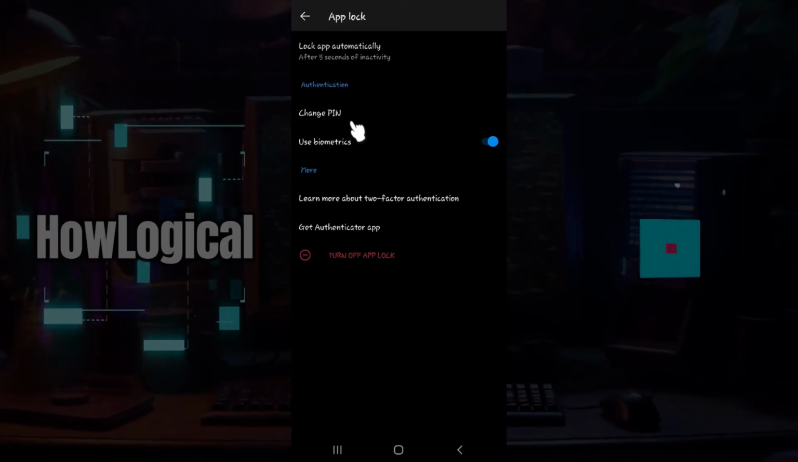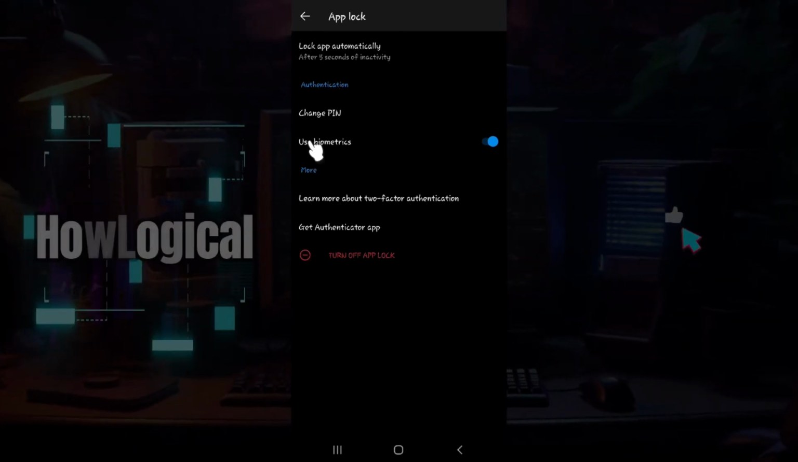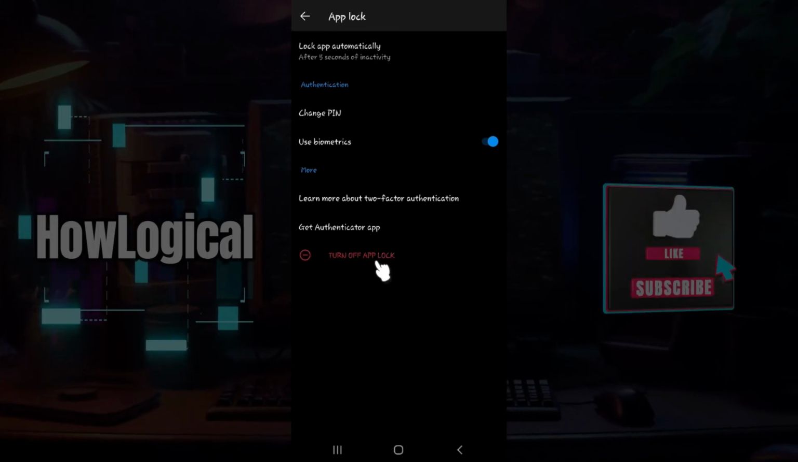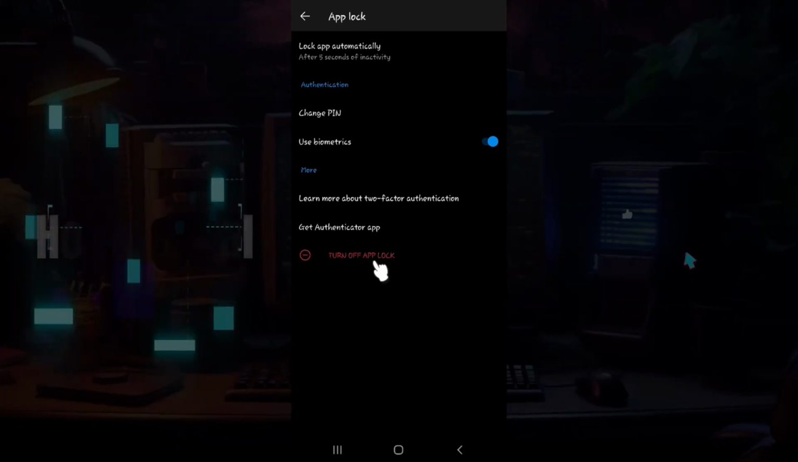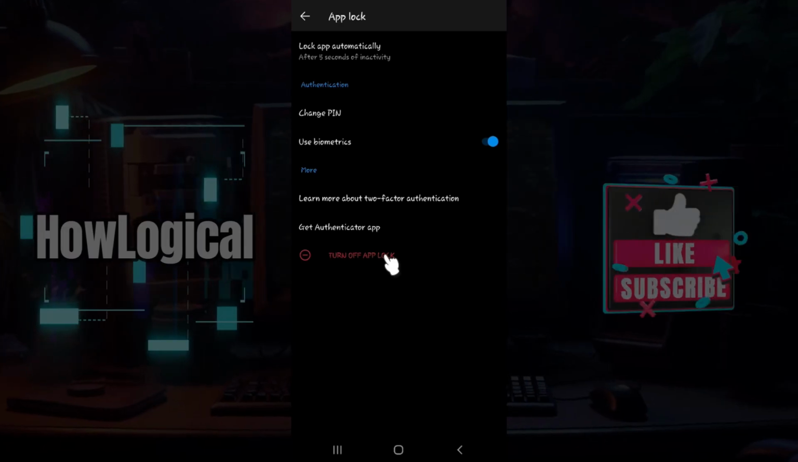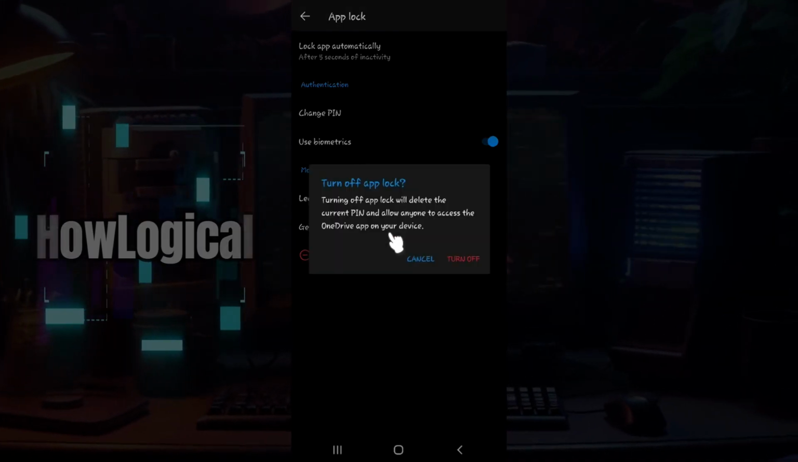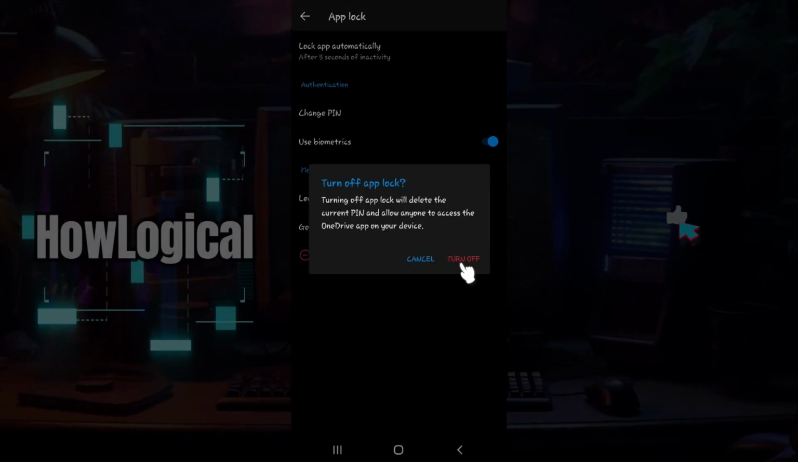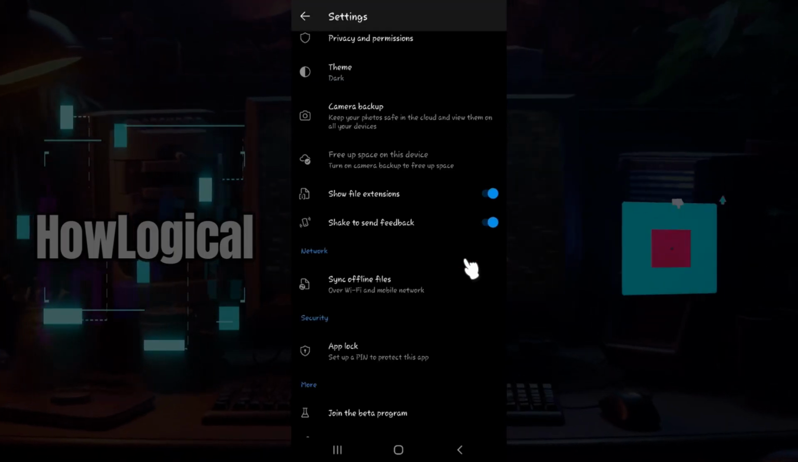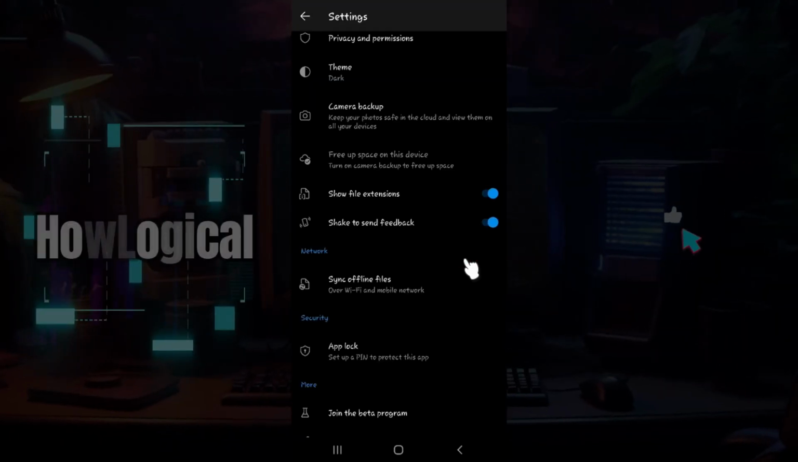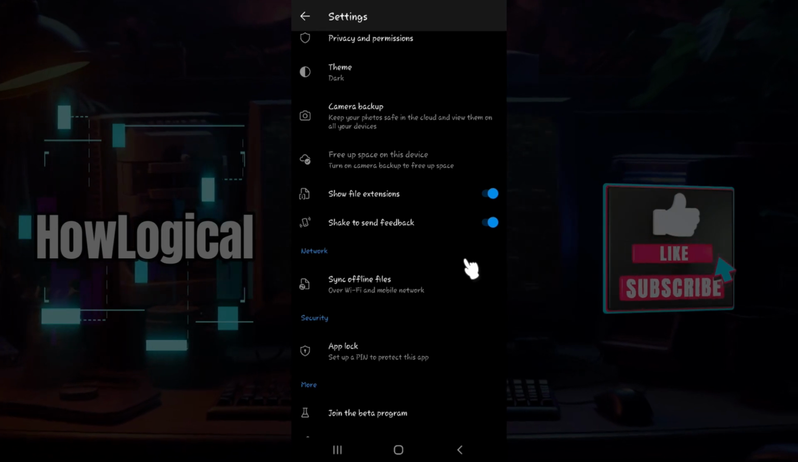Do note, from here you can change the PIN, disable the use of biometrics, or simply turn off App Lock. Right now we want to turn off the App Lock, so I'm simply gonna click on the button at the very end. It's asking for my confirmation. Simply hit turn off. And guys, that is it. That's how we disable App Lock in OneDrive mobile.